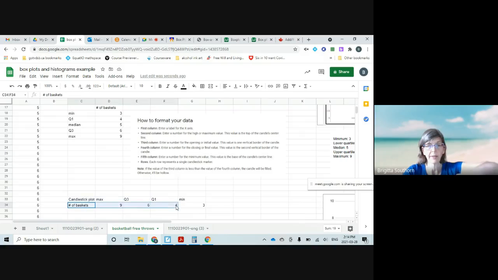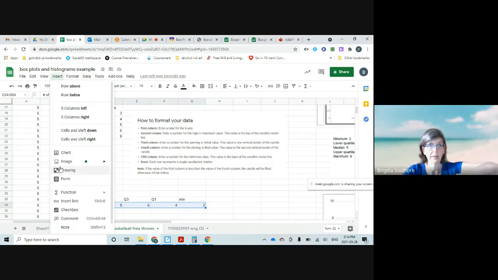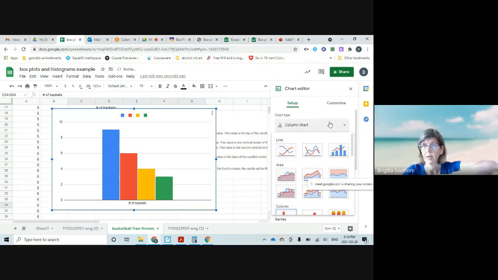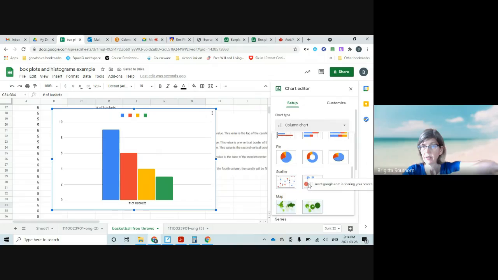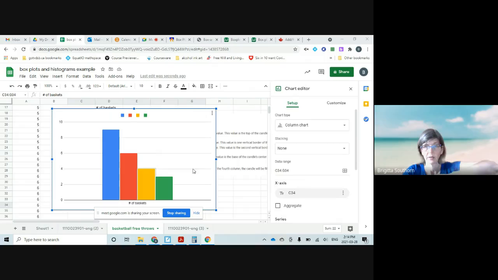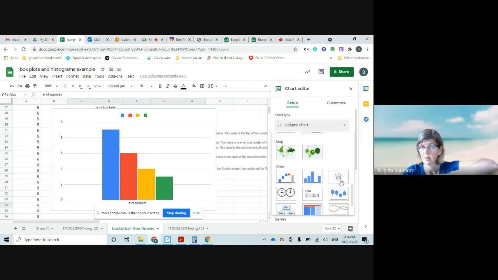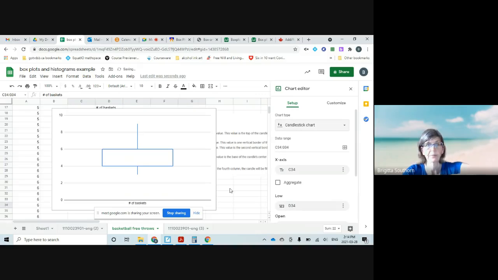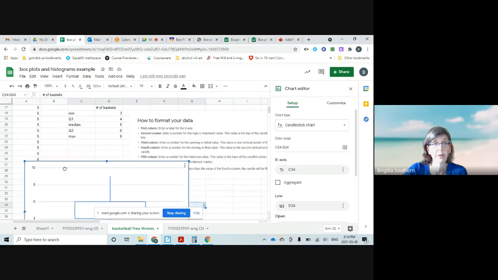Then if I highlight those 5 things and say insert chart, and we go down here until you find the one that looks like a candlestick. So these guys. That gives us a vertical candlestick chart, a vertical box and whisker plot. And we don't know where the median is, but it would be somewhere in the middle of that box. So that's one method if you like those.